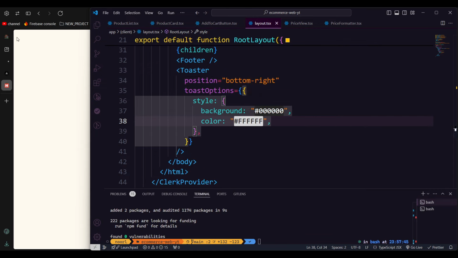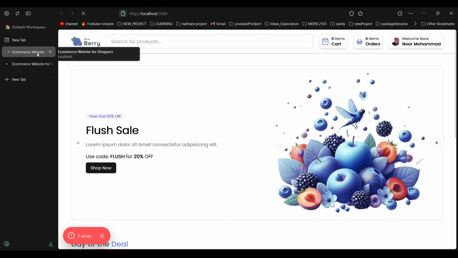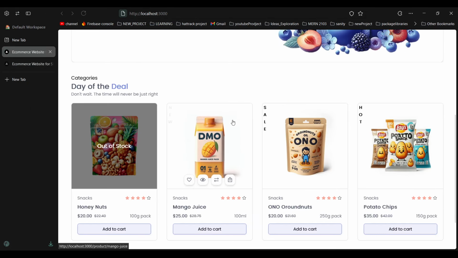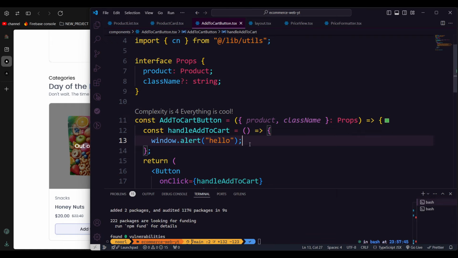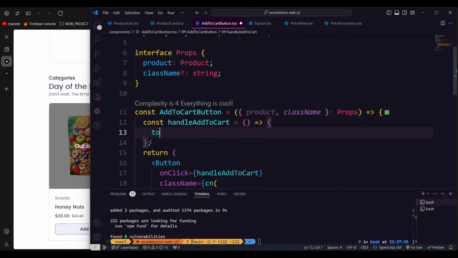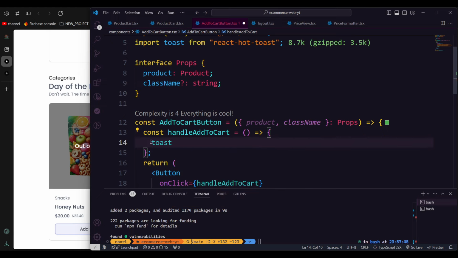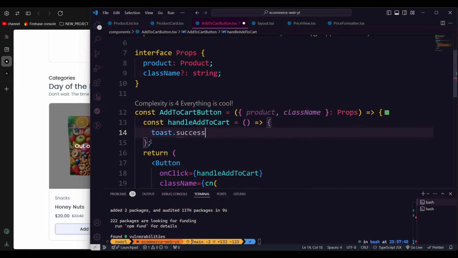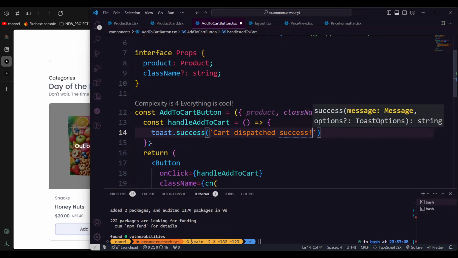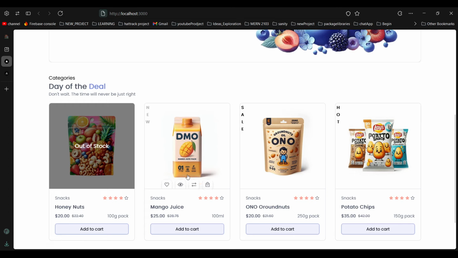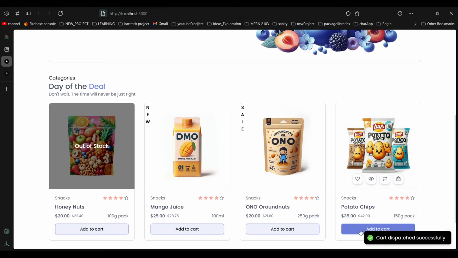This is the simple structure to convey that. So now we can easily use that here. How can we use it? It's very simple, as we called it in the global layer. Now from any file we can call it, like over here we can say toast, and we need to import toast from react-hot-toast, toast.success cart dispatched successfully. Okay, if we now click on the card, you see cart dispatched successfully, so it's working.